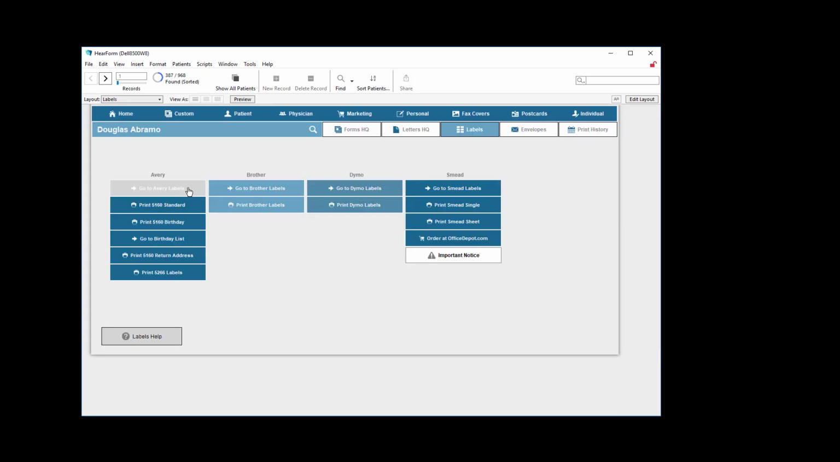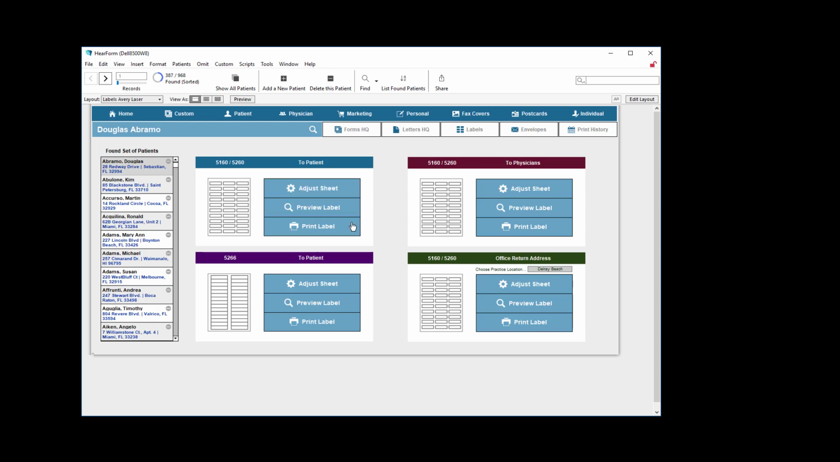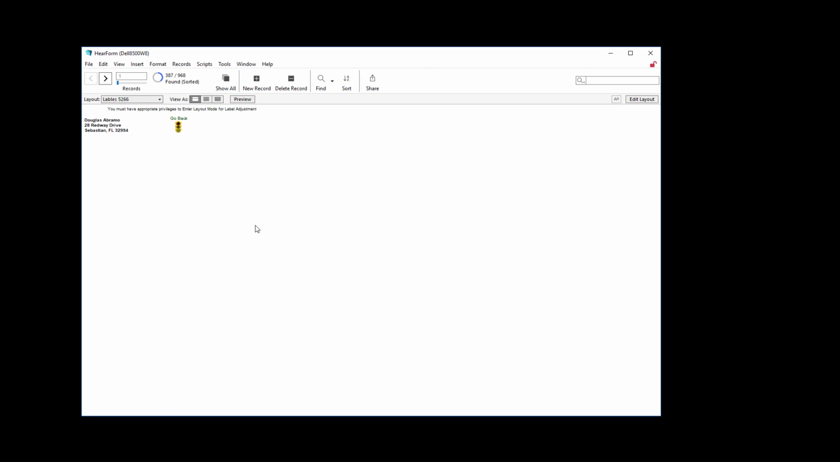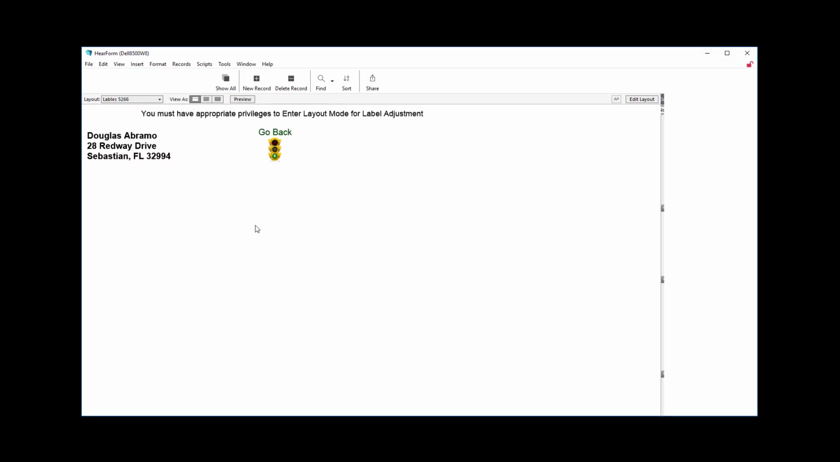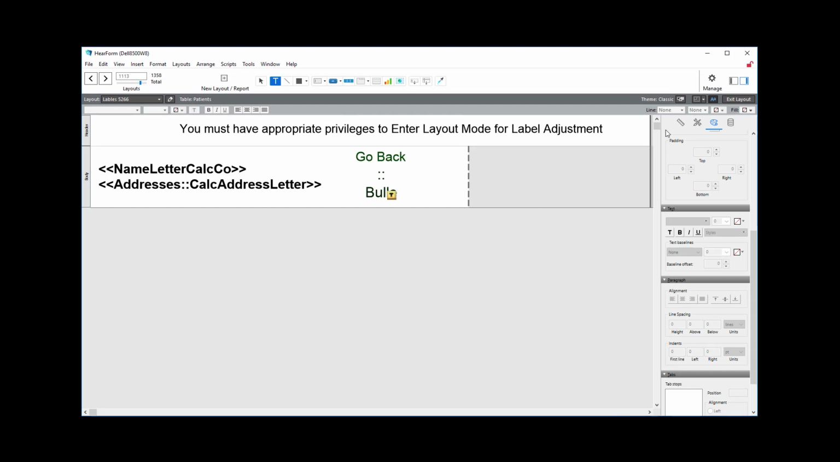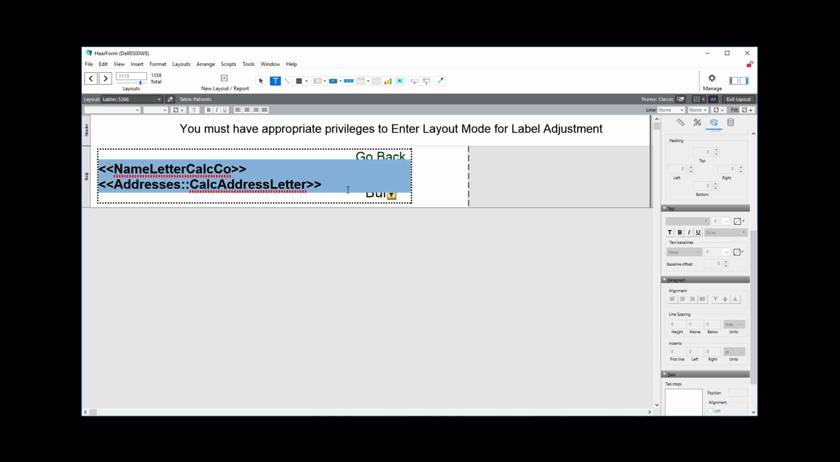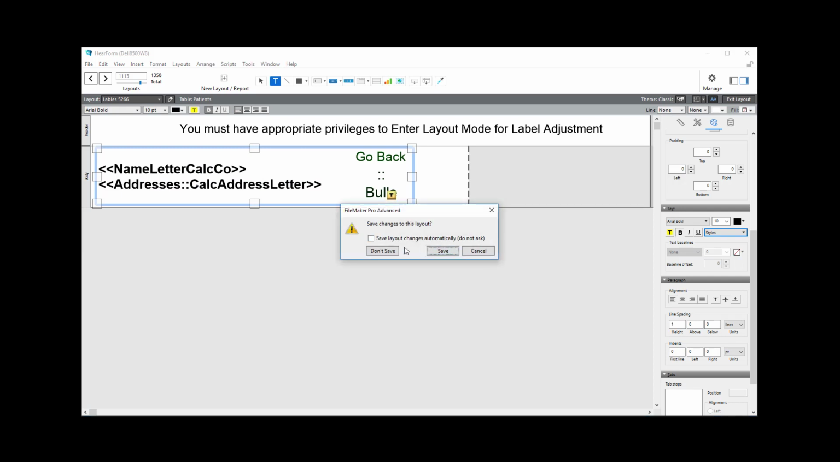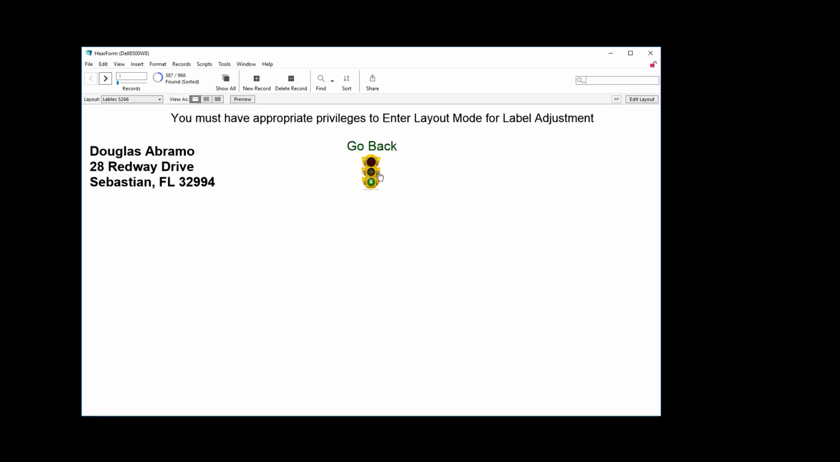So now let's go back to the labels area, and I can do the same thing to the 5266 label. We'll take a quick look at that and zoom in, go into layout mode. I pressed Control L, but that's very similar to clicking that Edit Layout button. And again, you have a very simple series of merge fields here, so you're not going to change all that much in this area. So I don't want to save my changes there, and we'll go back.